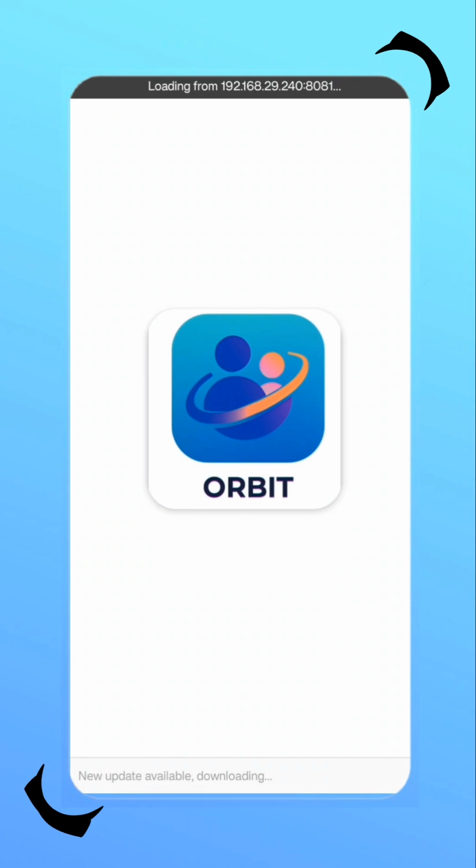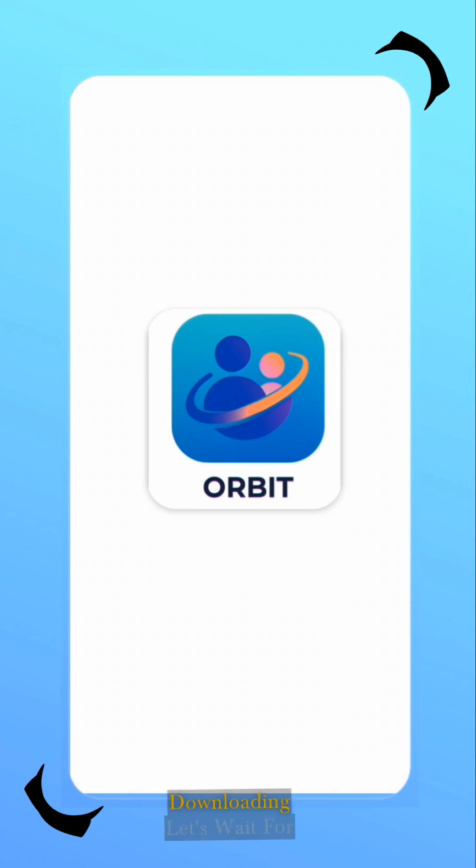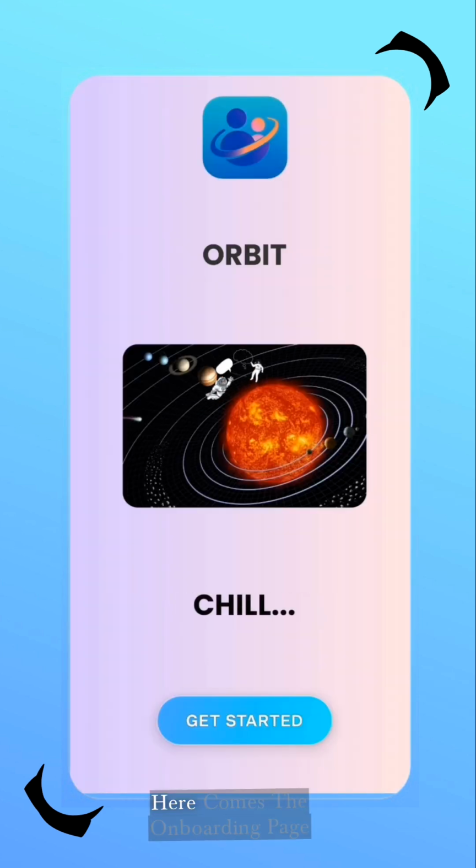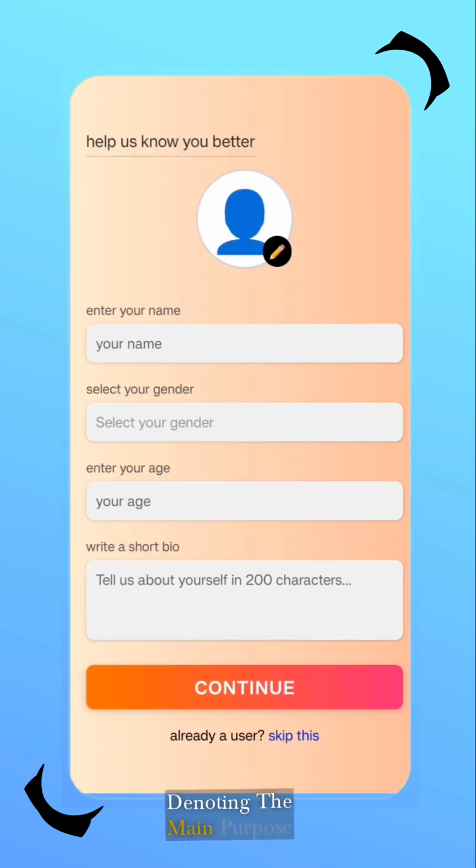You got the app loading. It says new updates available. Downloading. Let's wait for the app to load. So the app is called Orbit, as we have already previously discussed. Here comes the onboarding page. You have a Giphy welcoming you, denoting the main purpose of the app.